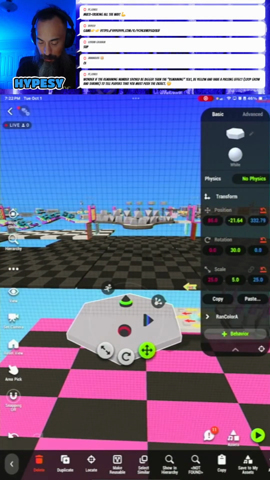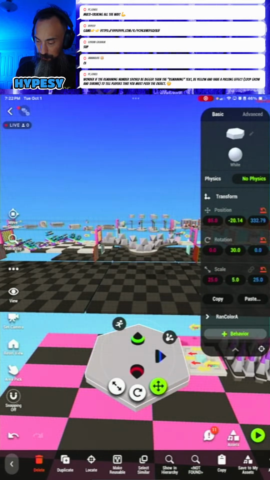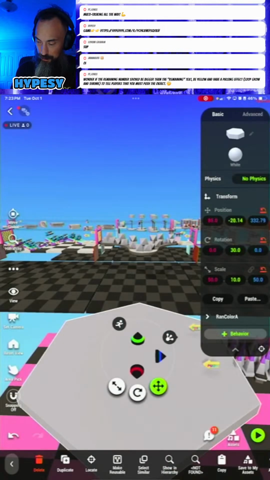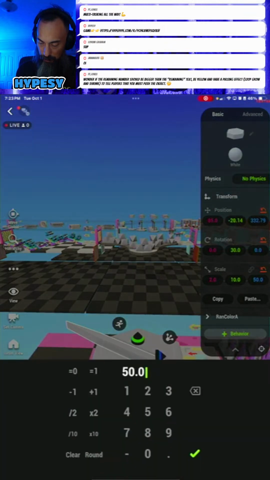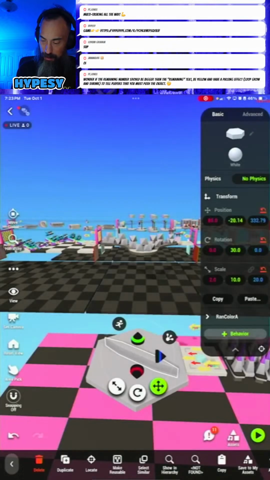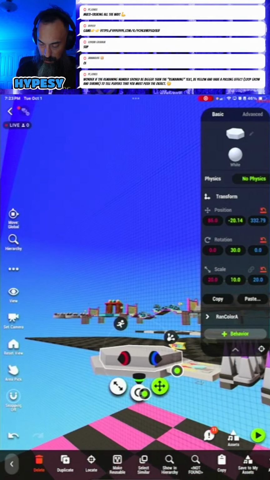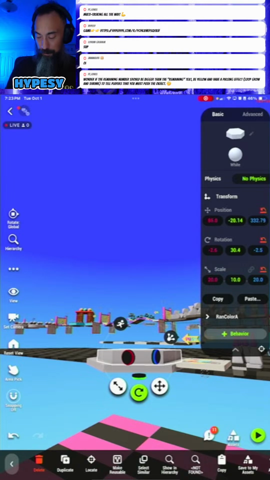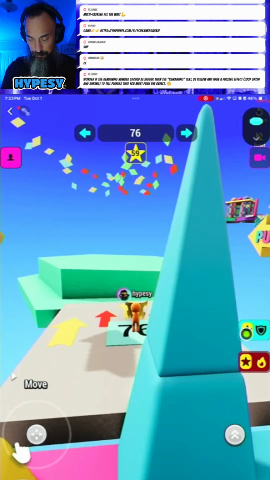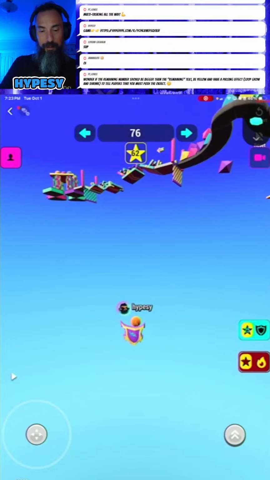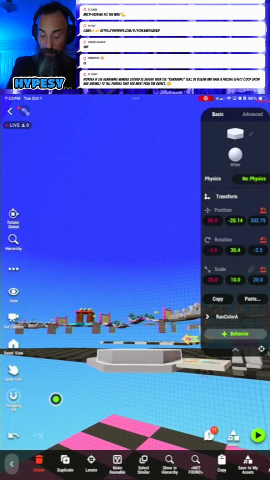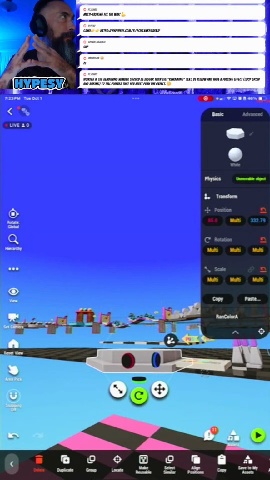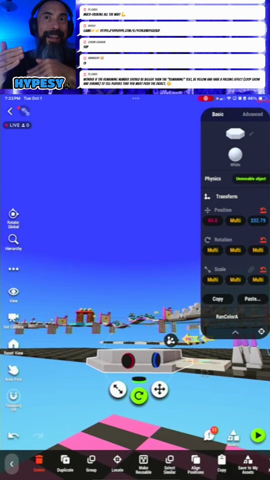Okay, so here's what we're gonna do. We're gonna duplicate this. I want to see if I can make that 10. Let's make these 20. Oh, 20. And I want to see if the player can jump on top. Okay, so yeah. Oh, none of the objects have any physics, which we kind of want.